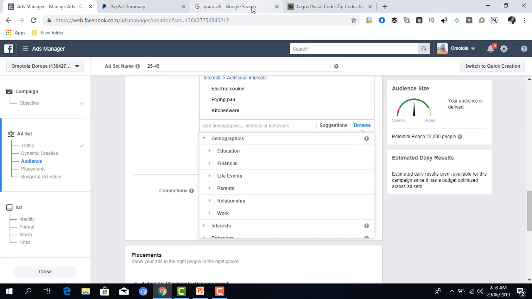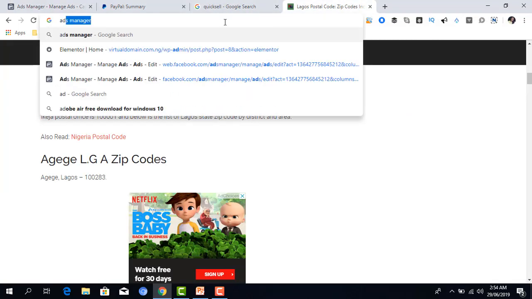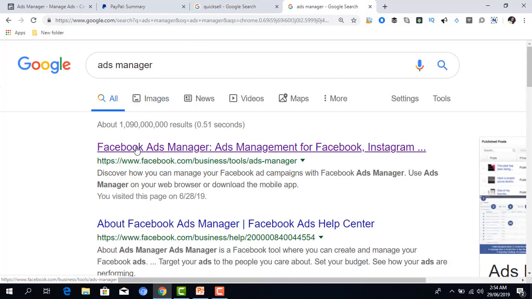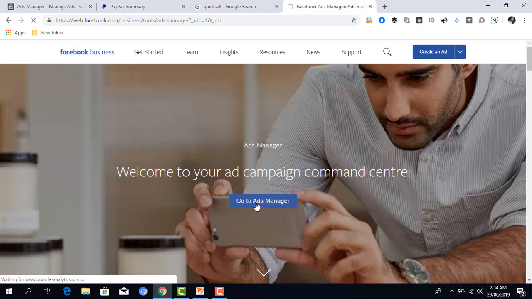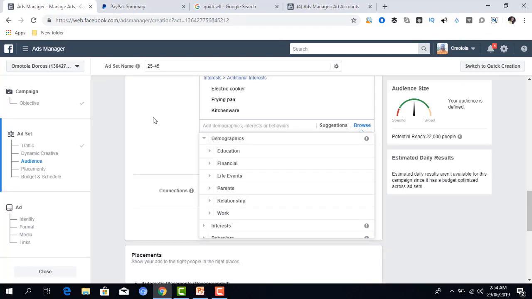And let me just show you. I should have done this: how to come to your ads manager. What you do is that you come to your Chrome, you type in ads manager. Do you understand? It brings you to this place. Click on Facebook ads manager. It brings you here. You click on go to ads manager. If you already have a business page, this will be good for you, and it just brings you there straight and direct without you doing too much. All right, I'm trying to beat time.